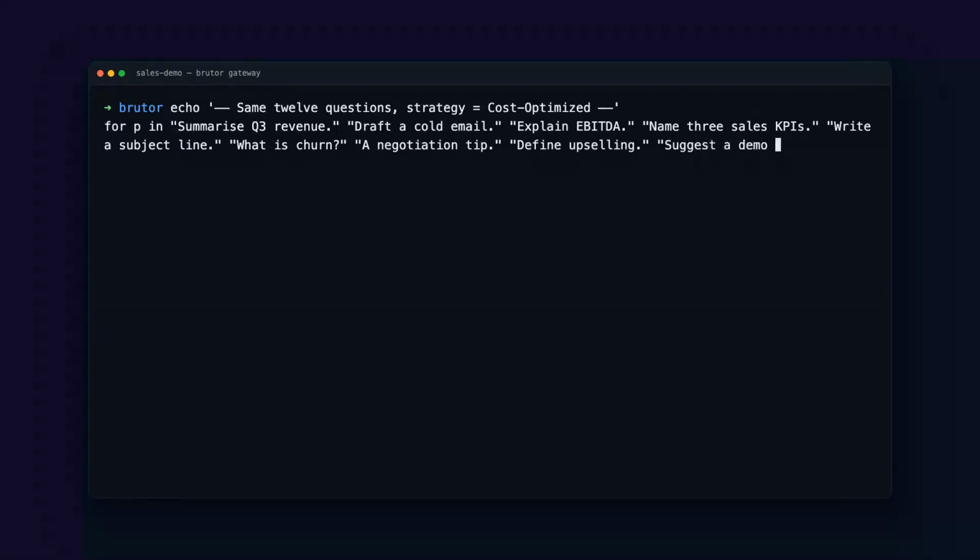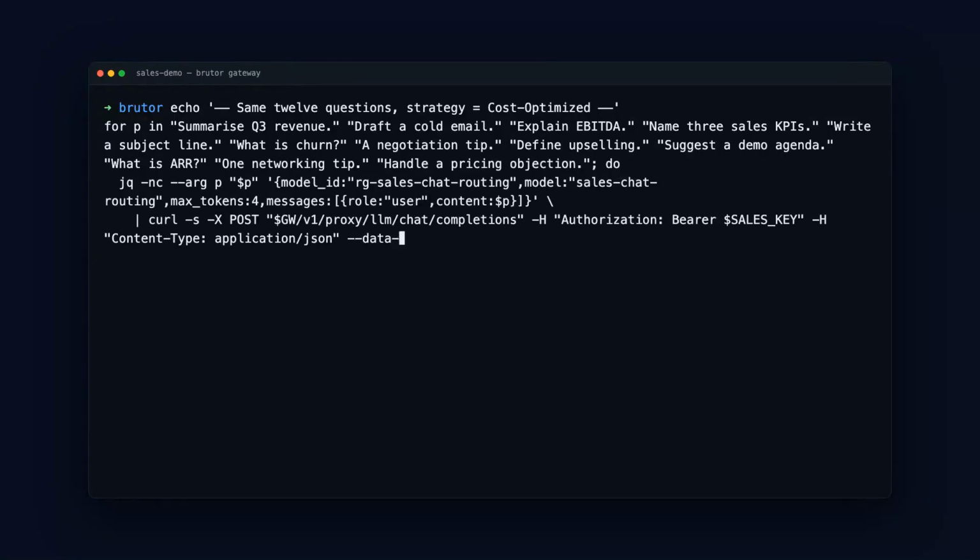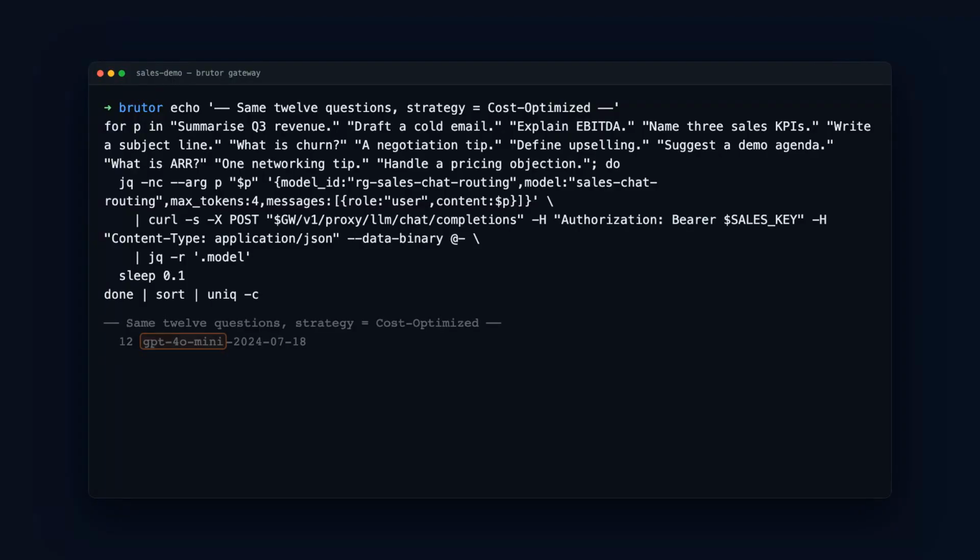Same group, 1 dropdown. Switch the strategy to cost optimized, and the router prioritizes the cheapest healthy model. So GPT-4o Mini now takes the whole load, only reaching for the pricier Haiku if it has to. Weighted, least busy, rate limit aware, fastest response, cost. Pick the criterion that fits the workload.